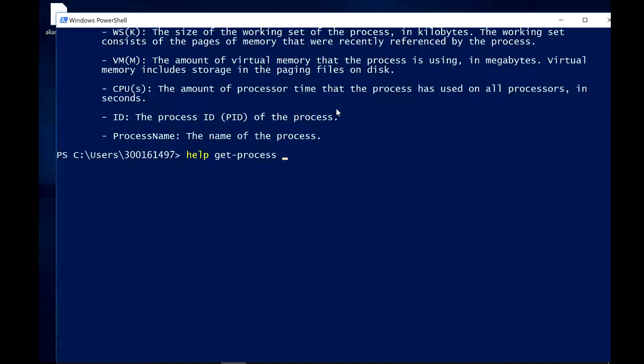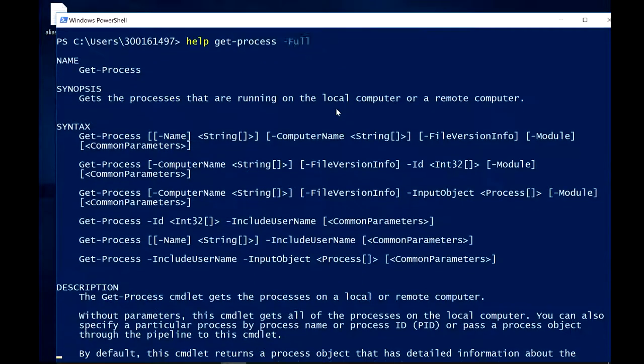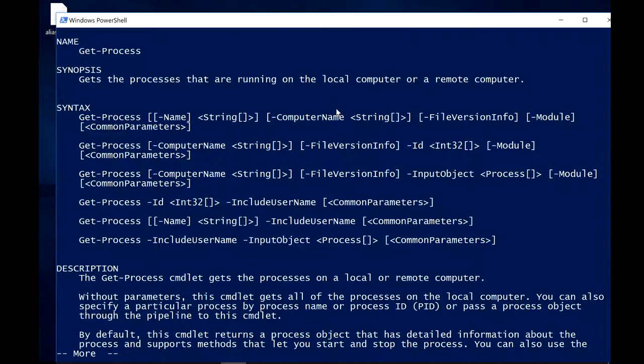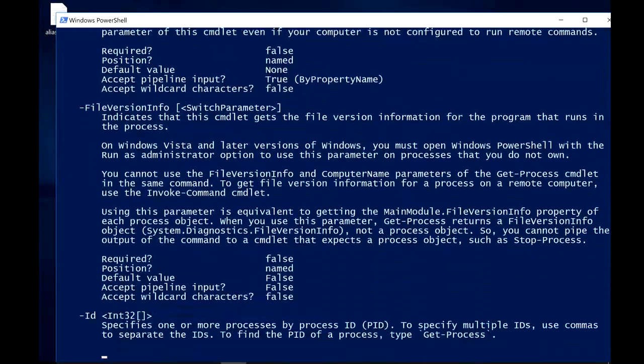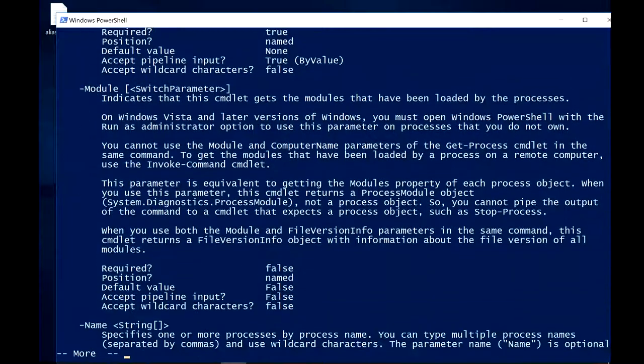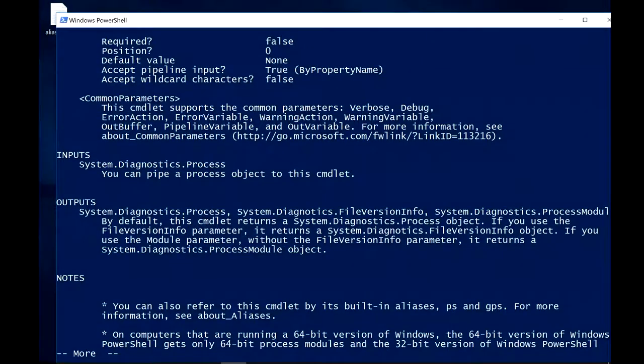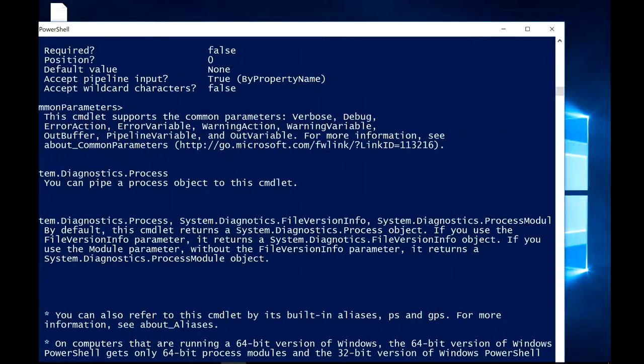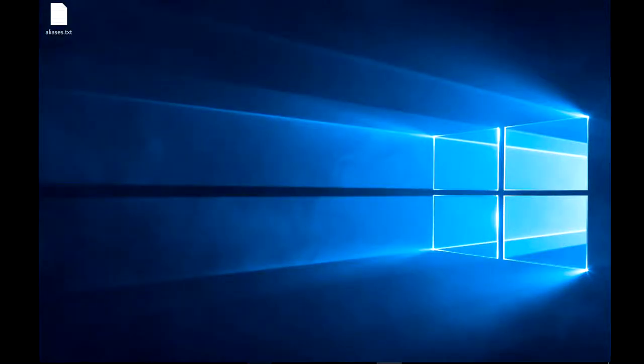get process -full. Okay, notice how it is stopping. You see the more down in the bottom corner there? There it is. This more is actually letting me spacebar through the information. So it's a holdover from a previous version of PowerShell that is intended to slow the stuff down in your CLI environment. But the ISE doesn't work that way.